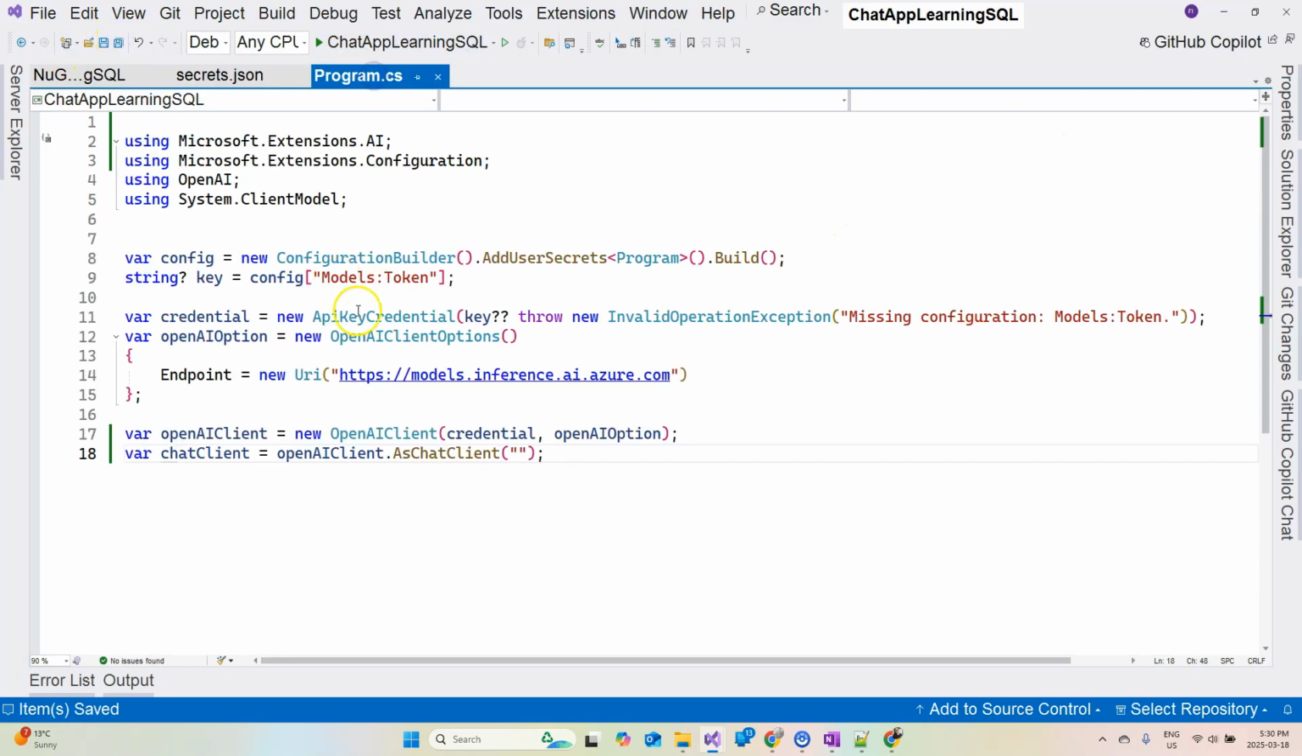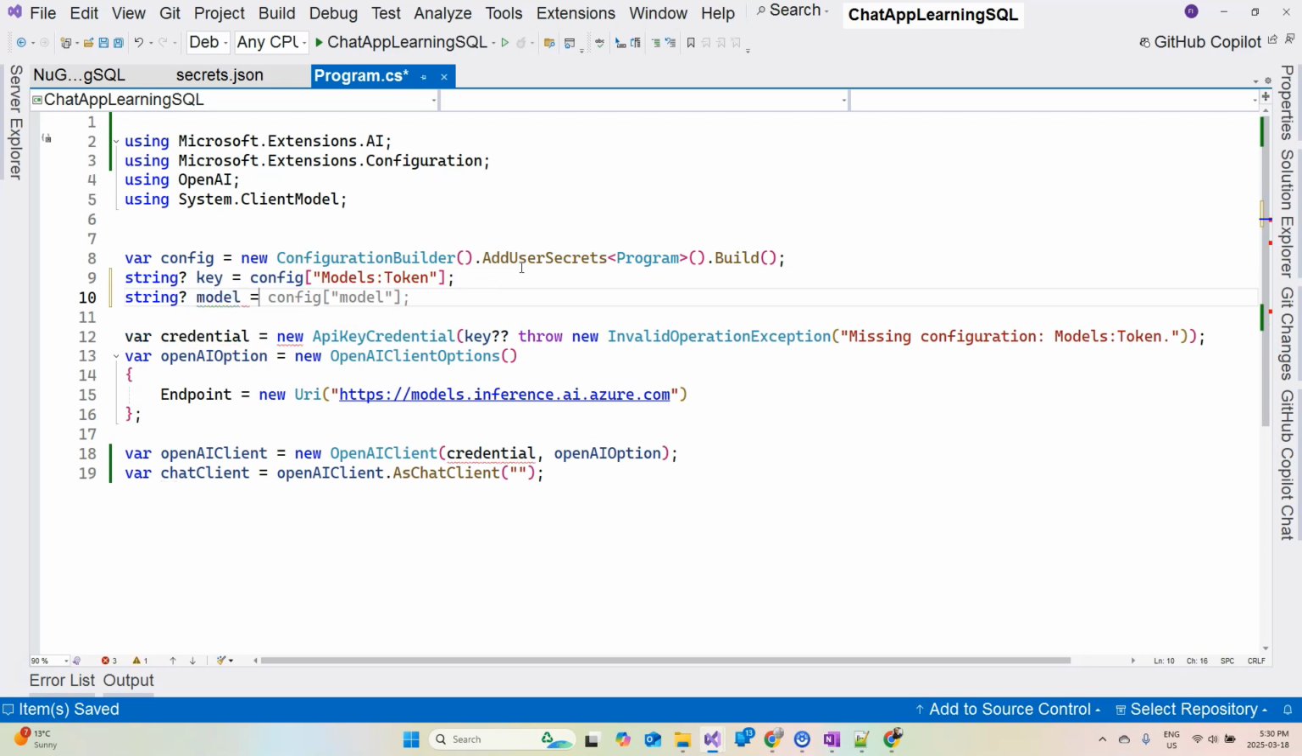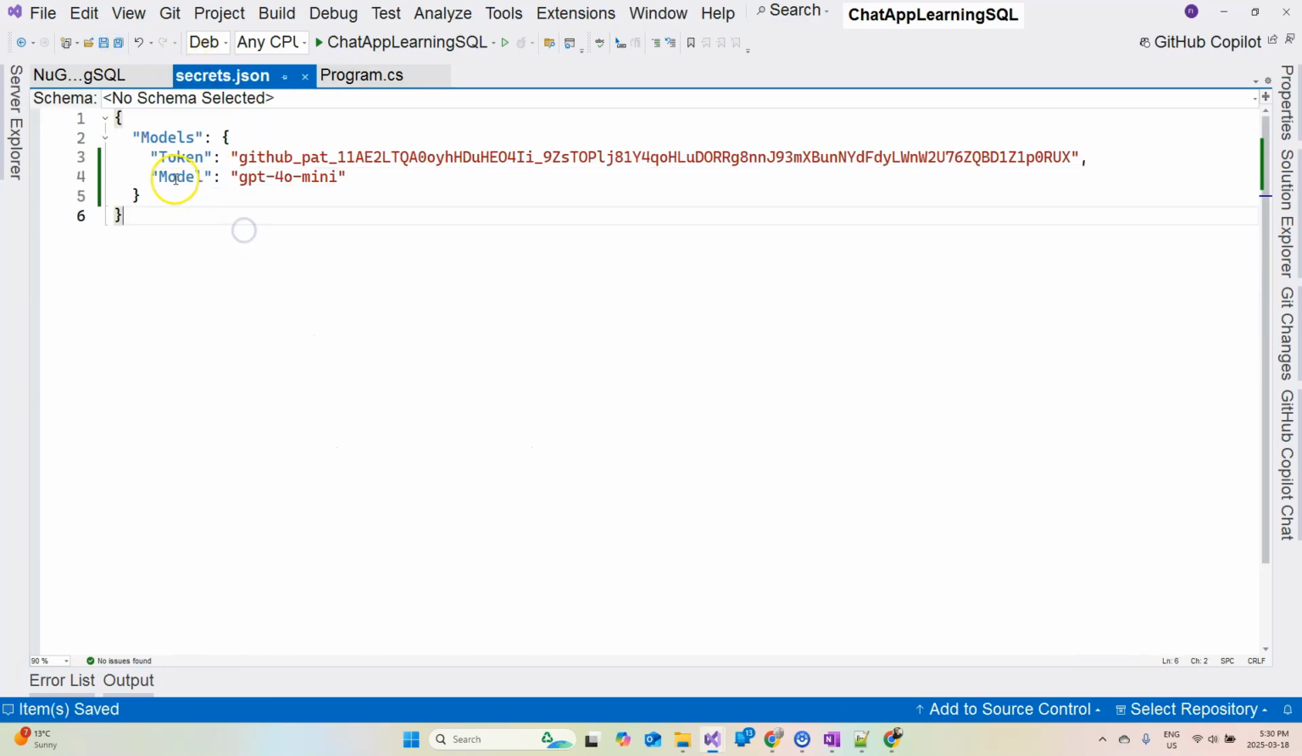And then let's go back to Program.cs, and we're going to create another variable right here. Let's just call it model. And we are going to grab the model name from here. So here, this has to be called name. Well, this is wrong. We're going to change this to name.